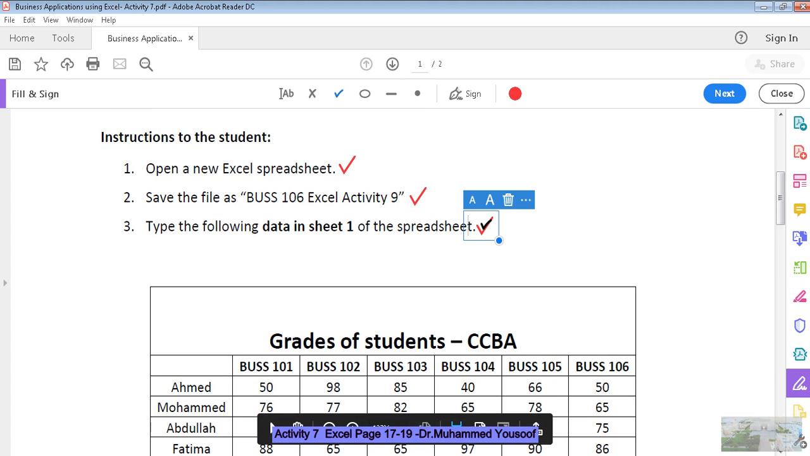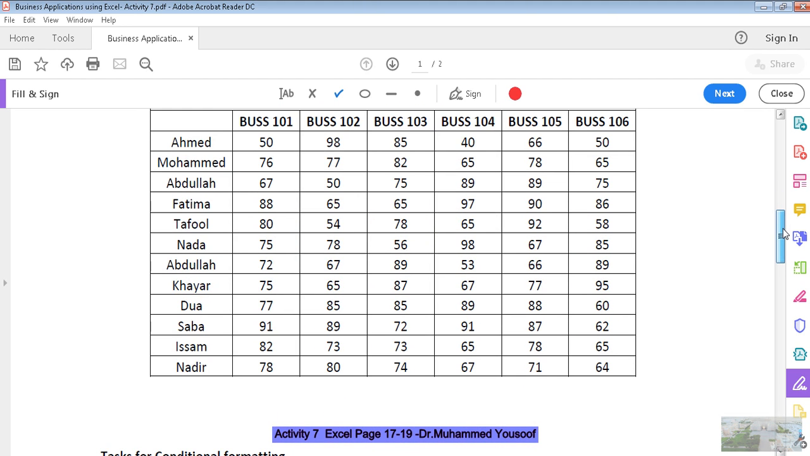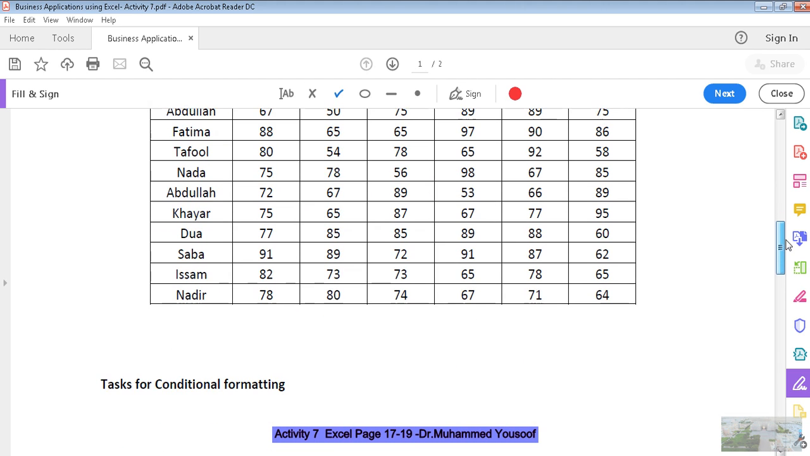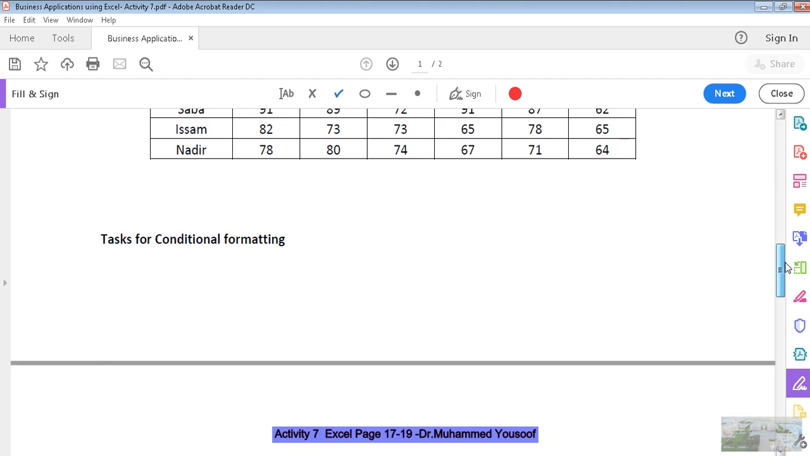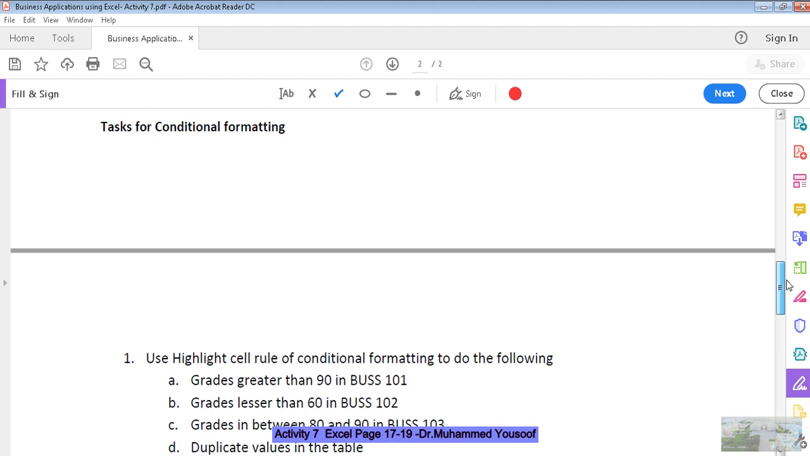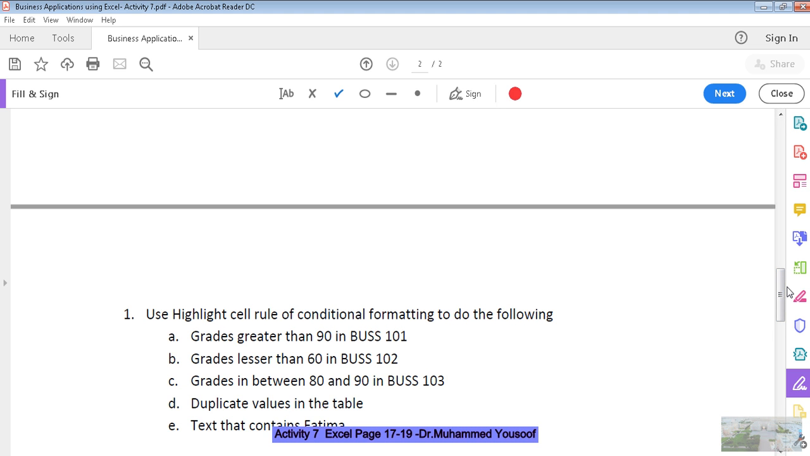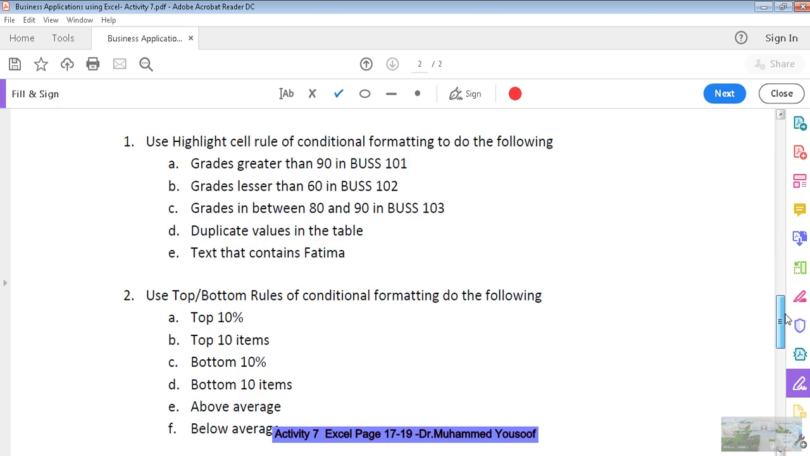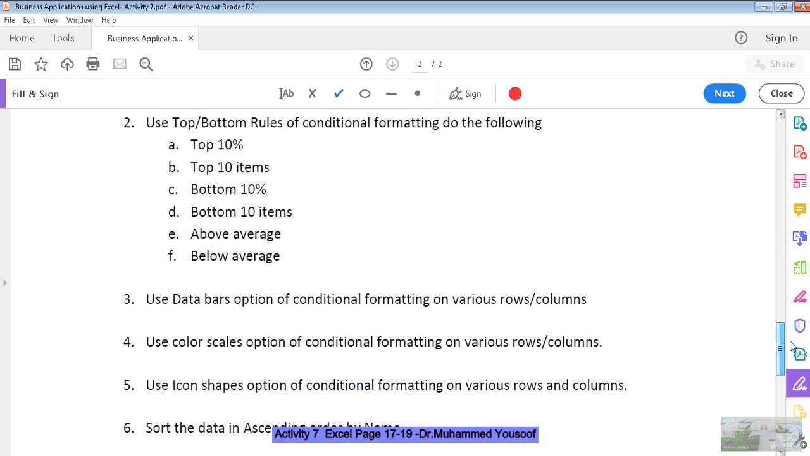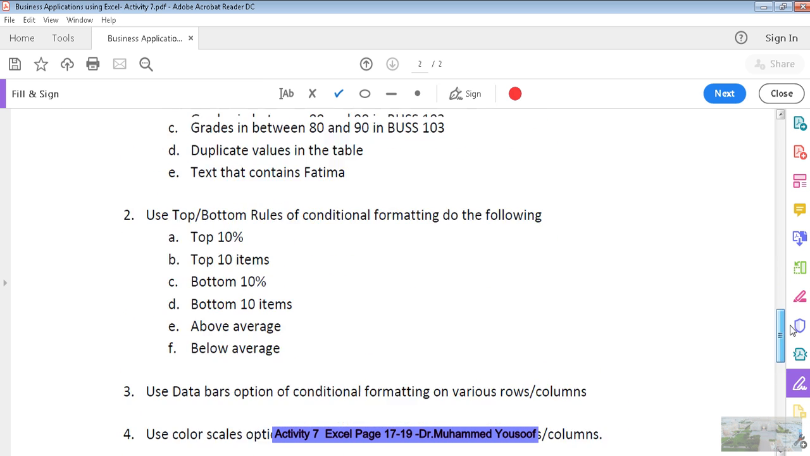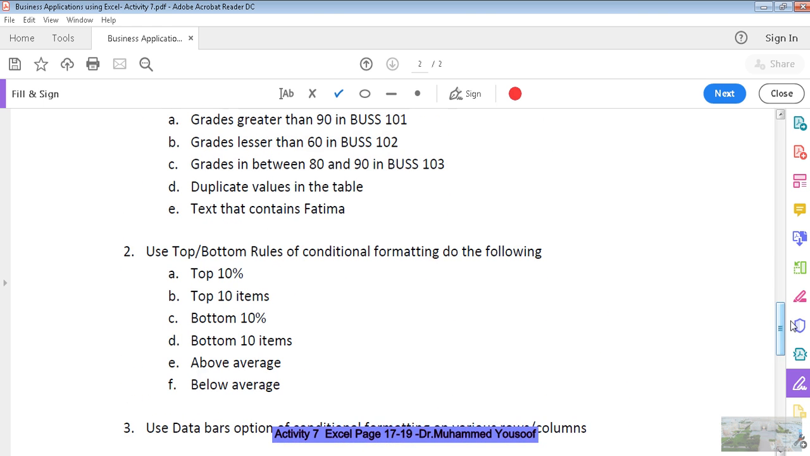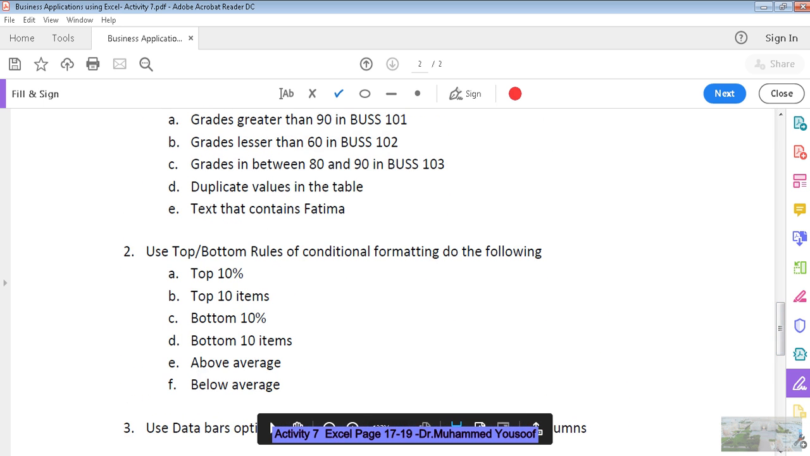Type the following data. I did this also now, typing the data. Normally you will type the data. Now since we are using it for an online class, I am using the copy and paste method. Now you can see here I am going to talk about conditional formatting. Questions number 1, 2, 3, 4, 5. These 5 questions are going to discuss one thing which is called conditional formatting.